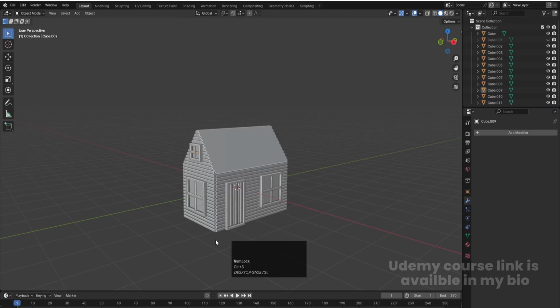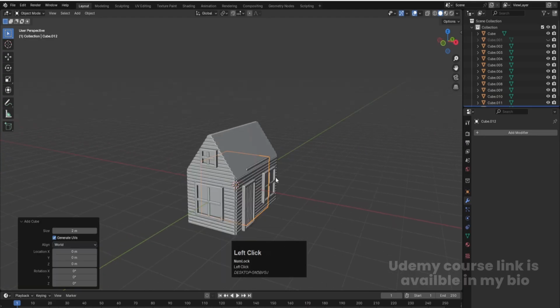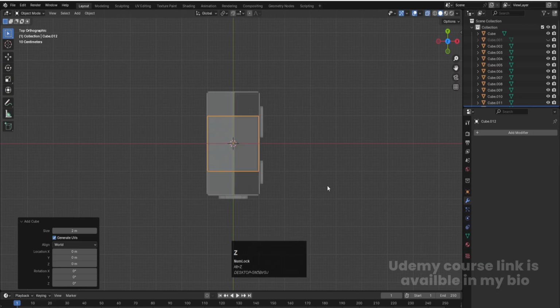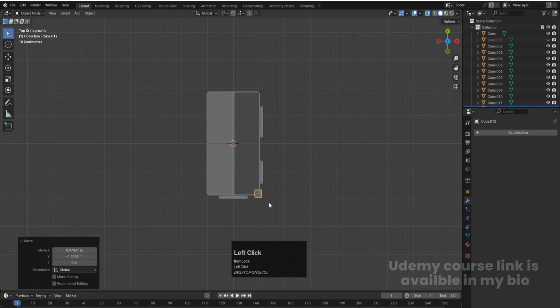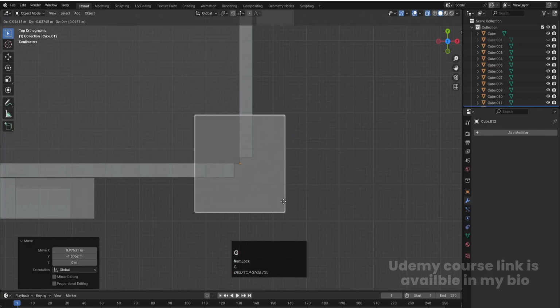Okay, and now I need some kind of support structure over here. So for that, let's press Shift A, mesh, and we are going to select this cube. Let's go to the top view, Alt Z, press S, and let's scale it like this, G, and let's try to bring this over here, and let's zoom in, G, and let's try to bring this over here.